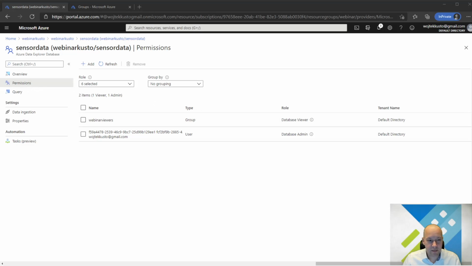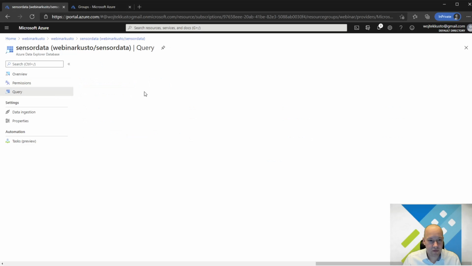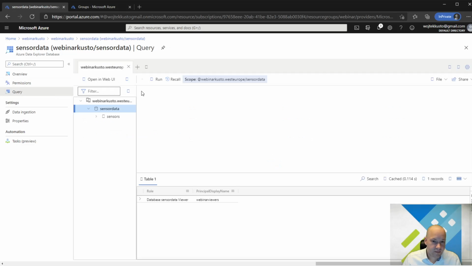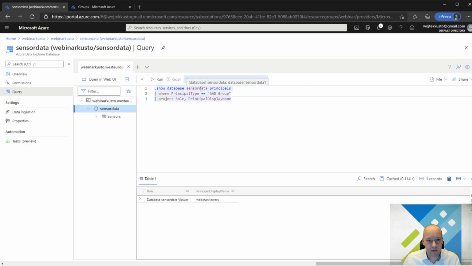Now let's check what happens if I'm using the query interface. So I just click here on query. And I already prepared a statement here, so I'm executing a query which is show database sensor data, that's the name of the database, principals, where the principal group type is AAD group, and then I'm only interested in the principal and the role, and I get back the principal which I just added.